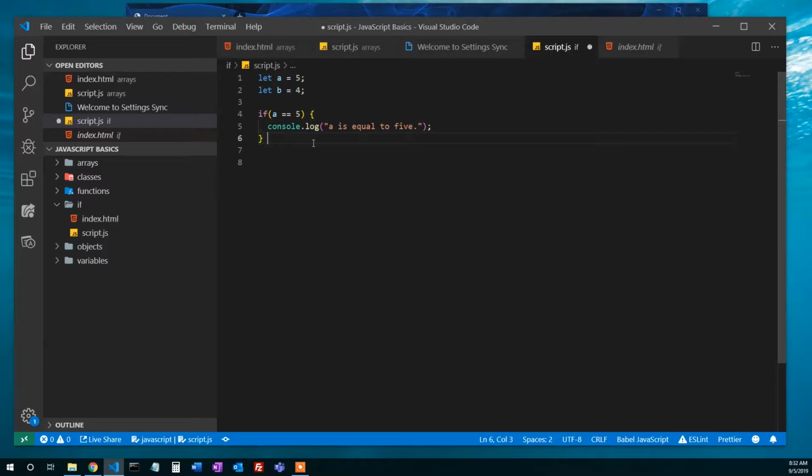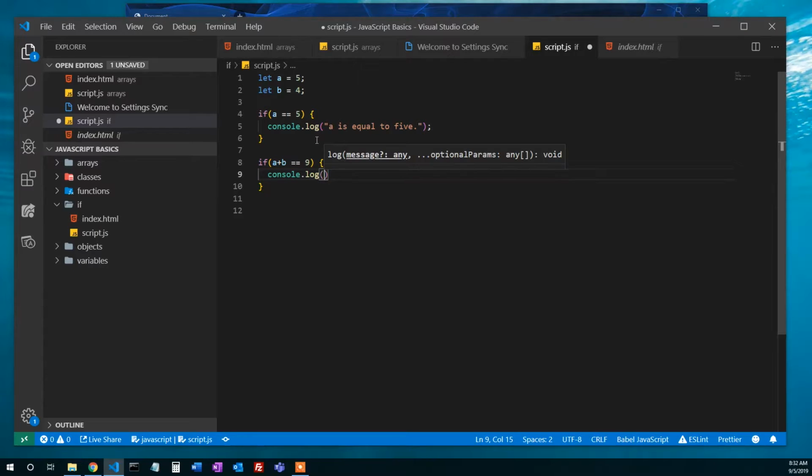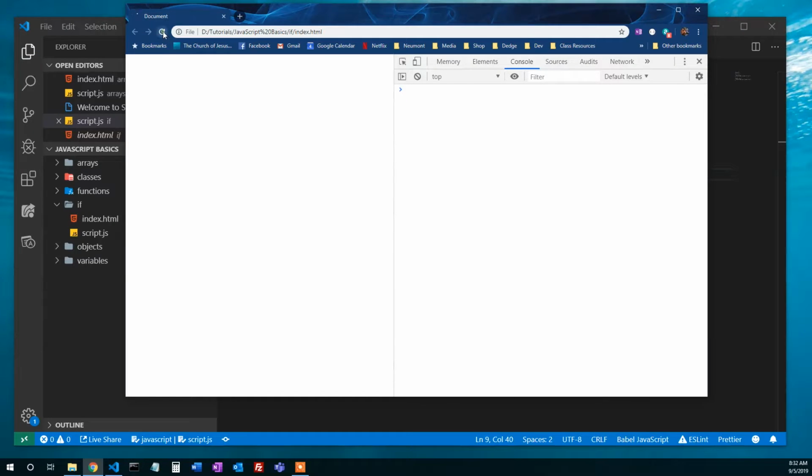All right, let's do more with this. Now, I can actually do, let's say, well, I'm just going to retype this. We'll do a few if statements here. If a plus b equals 9, console.log a plus b equals 9. Save that, refresh, and that too is a true statement.